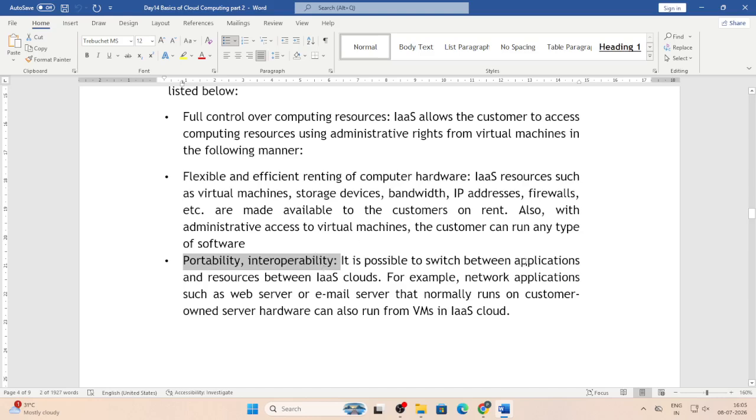It is possible to switch applications and resources between IaaS clouds. If you have IaaS clouds, you can easily switch between these clouds. For example, network applications such as a web server or email that normally run on customer-owned server hardware can also run from a VM in an IaaS cloud. So these are portable and interoperable also.